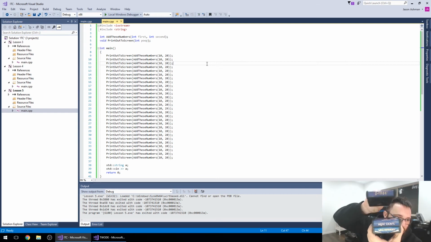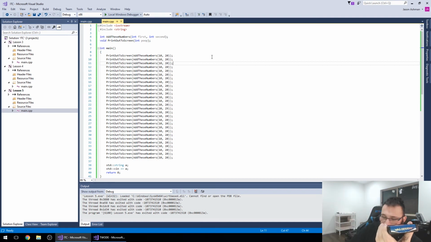It's going to execute add these numbers. It's going to pass the data back. It's going to execute print to screen. It's going to pass back nothing. It's going to pop off the stack again. And we're back at main. And then we're going to go back to print out the screen, add these numbers, and so on and so forth.